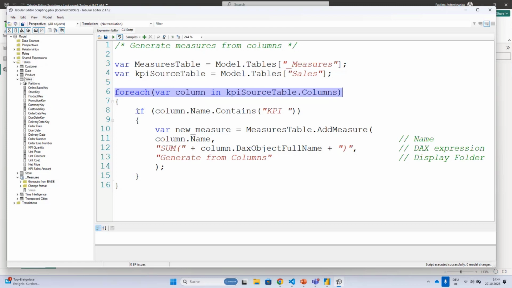But we don't want to create a measure for every column in here. We just want this one where the KPI is on the front of the name. So there I can just put an if statement where I look at the name of these columns and check if it contains the substring KPI. So now we will just look at these two columns, what we want. And for that, we can just now add the measures.